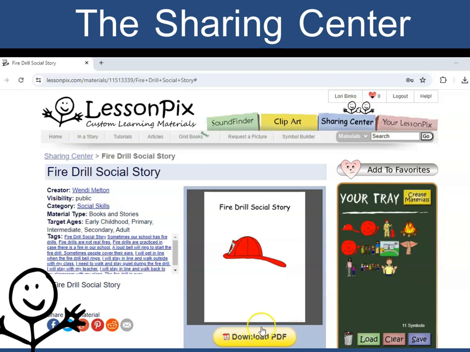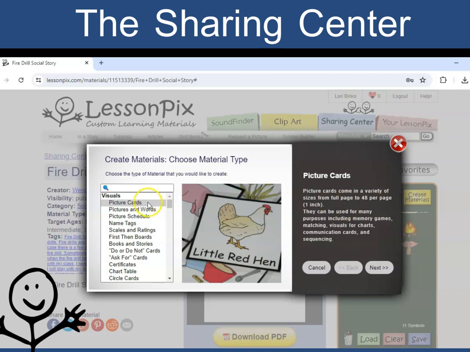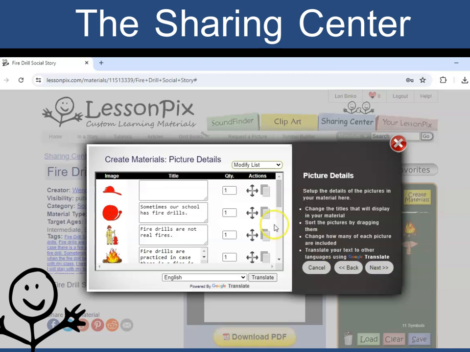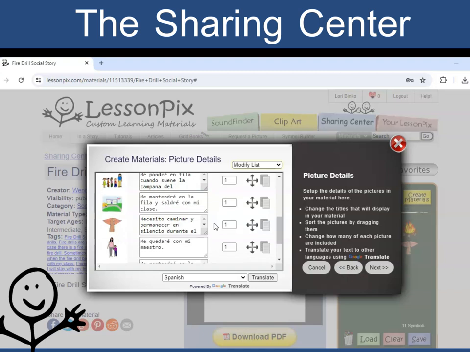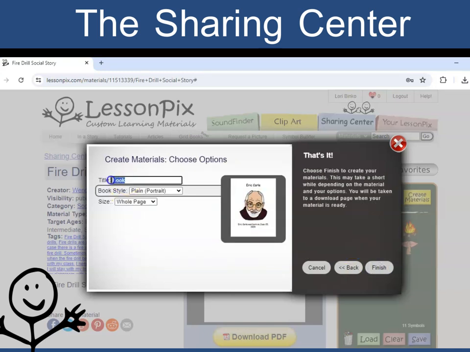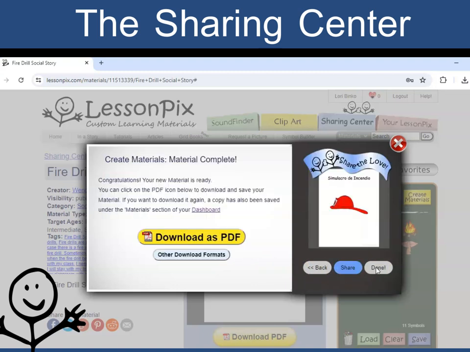Today, I will recreate the story in Spanish. Just click the Create Materials button. I will choose the same template, Books and Stories. Click the English drop-down menu and choose Spanish. Click Translate. Add a new title and choose the style. Now we have a ready-made material from the Sharing Center translated into Spanish.